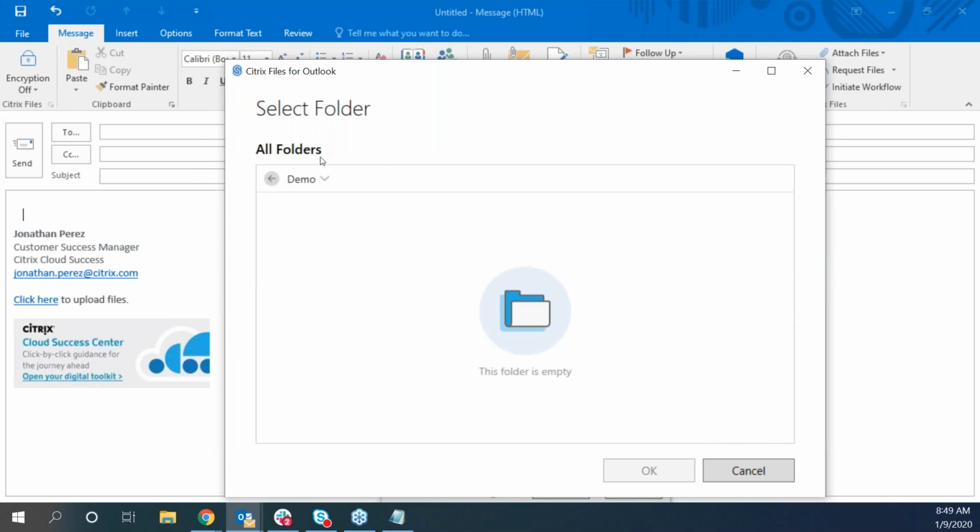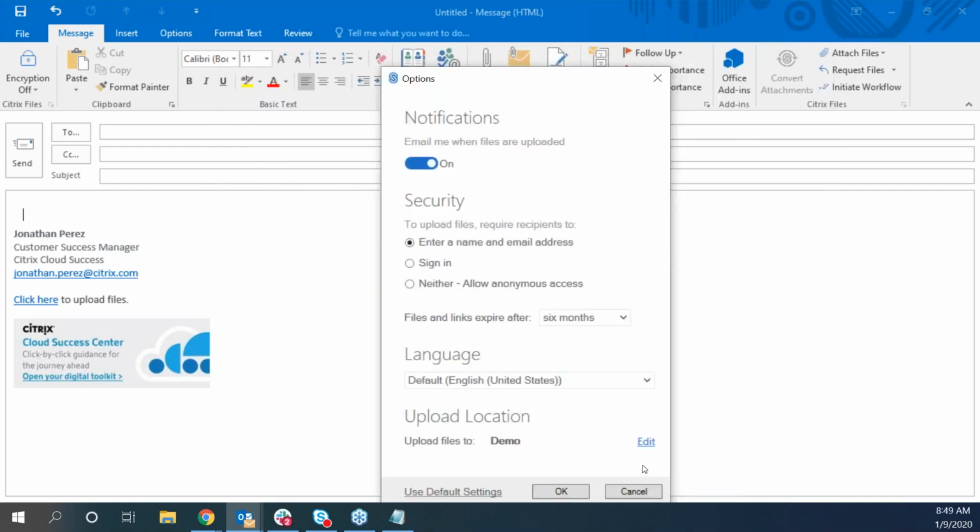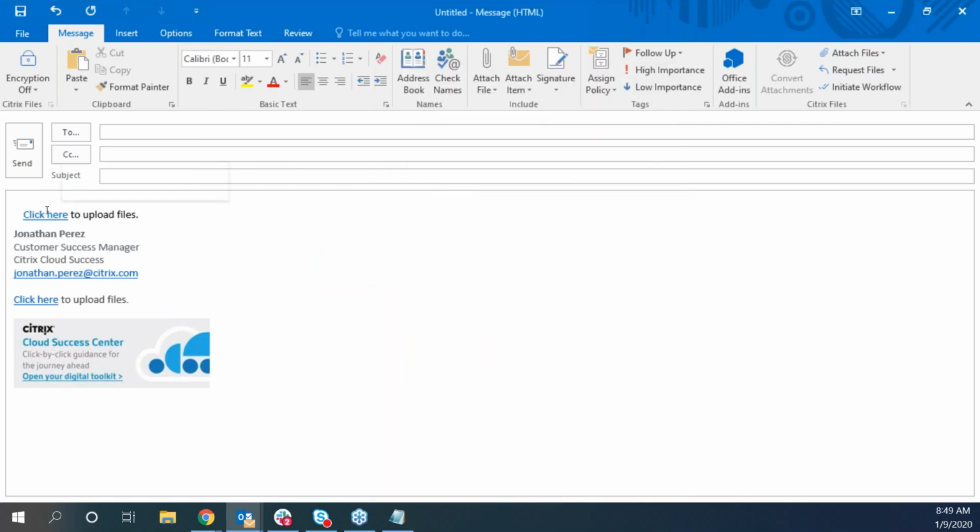Let me cancel this here. Sorry, you need to click on this one, so it will go directly to the demo folder. So you see that it will go directly to the demo. You click on OK, and it will automatically pre-populate the file here again. So this is the link, and now this time when the end user or the recipient uploads the file, it will go directly to that demo folder.